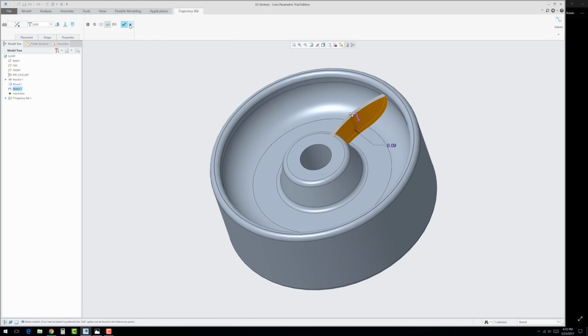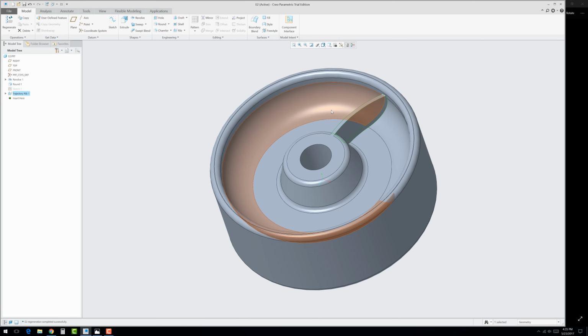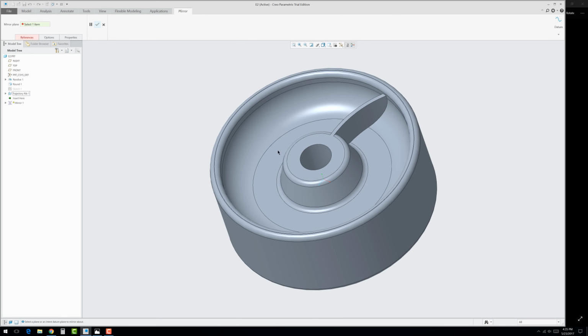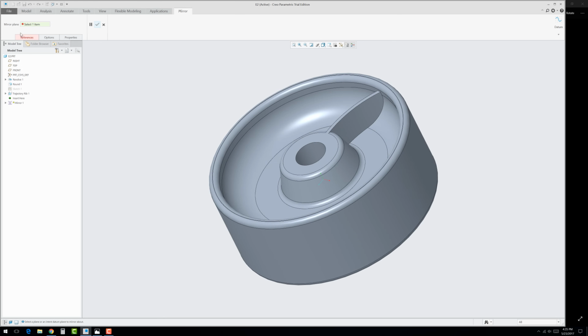It created a rib feature. Hit the green check mark. And now what we're going to do is click on the trajectory rib from the feature tree on the left here, and let's mirror that. So go to the mirror tool. If the mirror tool isn't available, you have to go select it again. Go ahead and select that. And what we want to do is select the top plane from our feature tree to mirror across.